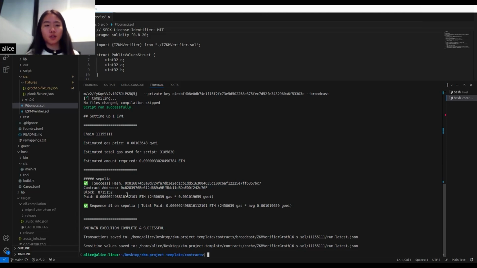So that concludes the walkthrough. Using the project template, we were able to build our program and generate the ELF. We were able to generate an EVM compatible proof, verify it, and deploy a verifier contract on Sepolia. So hopefully that gives a good overview of what you can do with the project template. And again, you can always tailor it according to the use case that you want to build on Ziren.